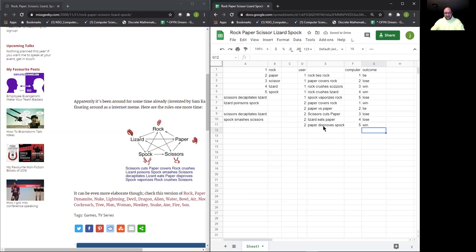Okay, so paper disproves Spock, so you win there. The lizard eats the paper, so you lose there. Scissors cut paper, so you lose there. Paper ties paper, and paper covers rock, and you win. Cool. Okay, so now 2, 3, 4, 5. 1, 2, 3, 4. 2 for 2. I'm messing that up. Yay.